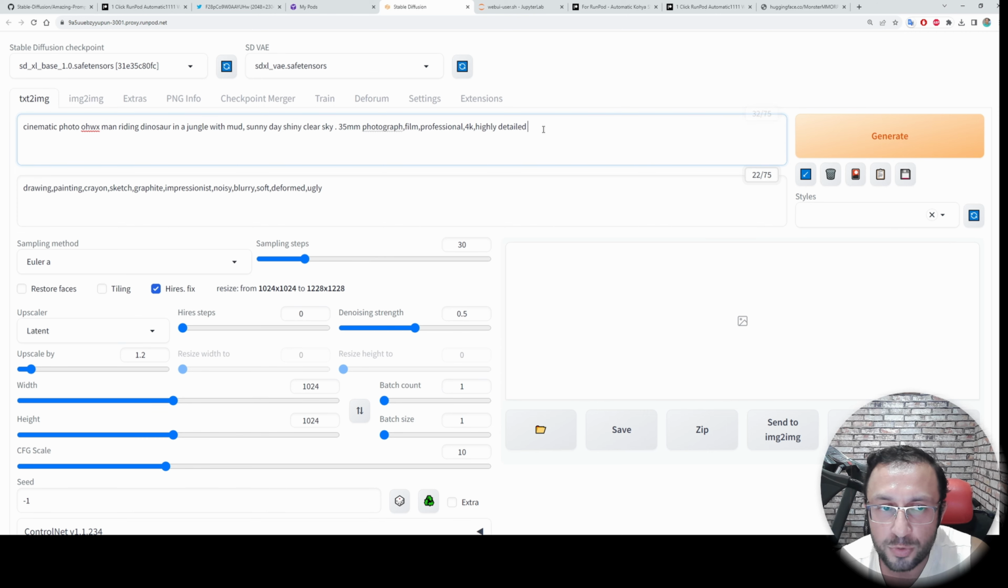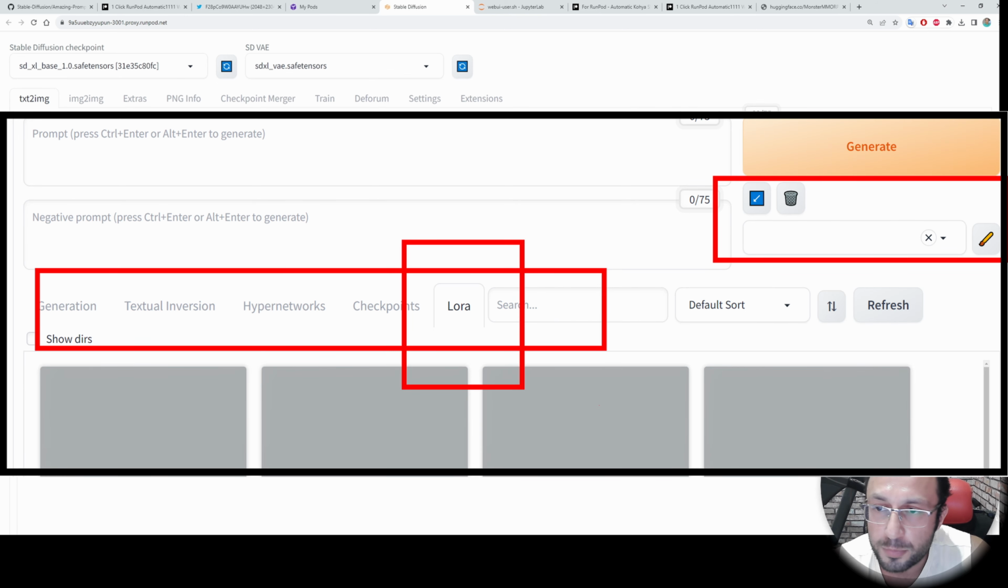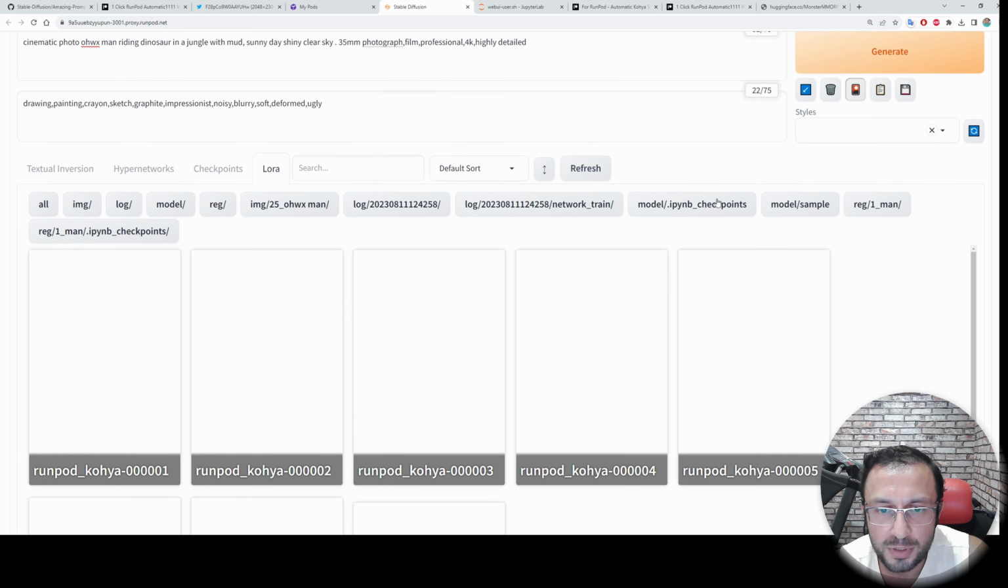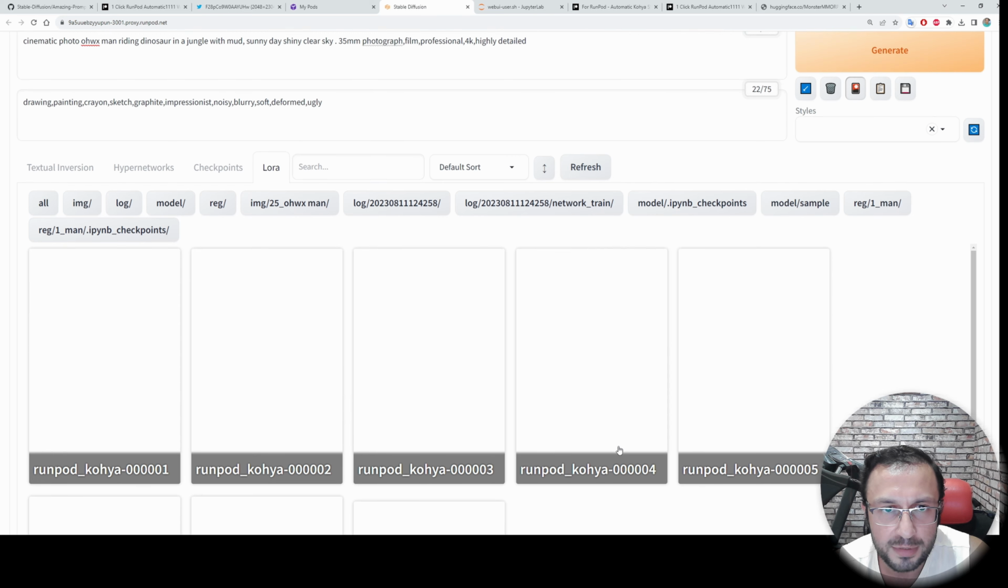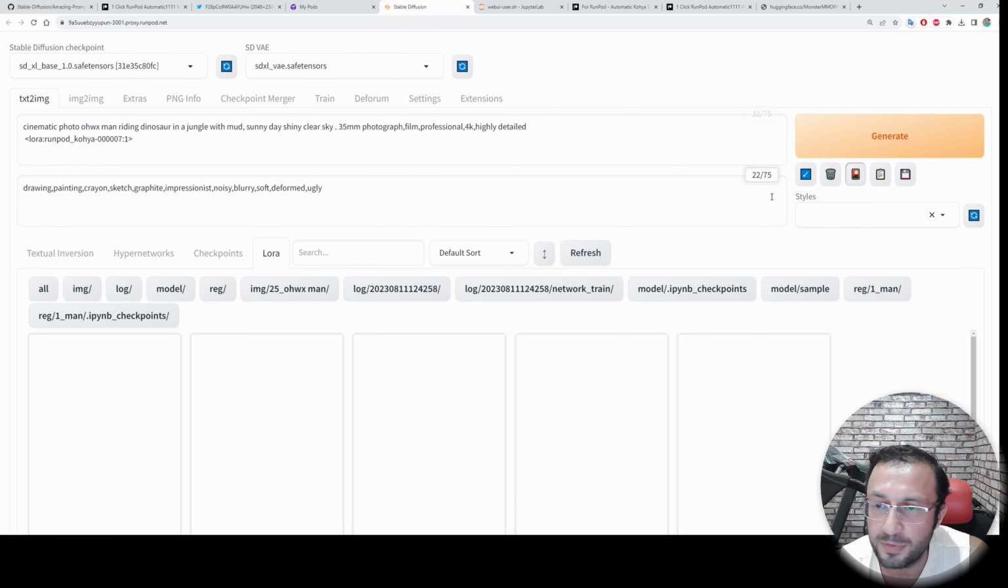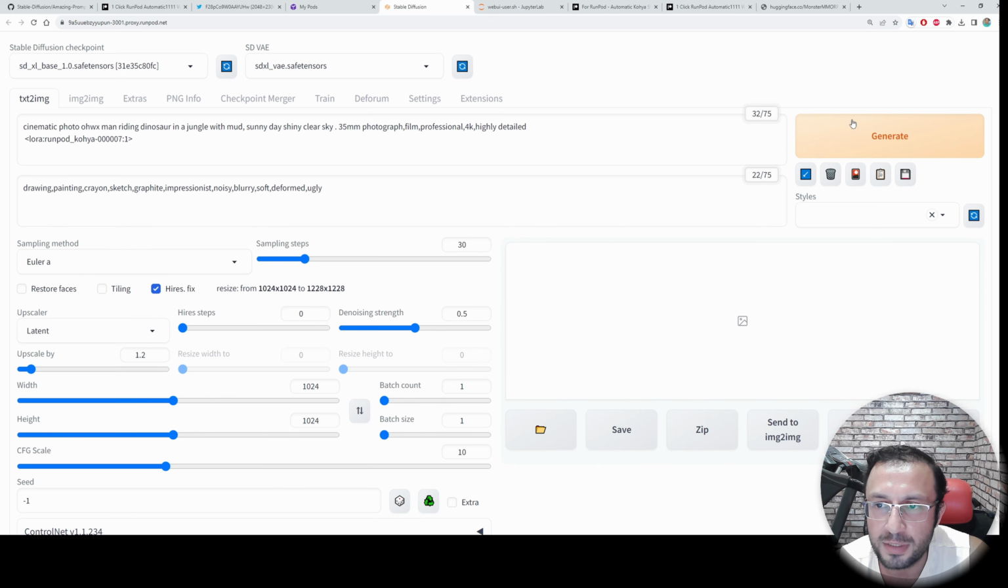And one more thing, you need to also append your trained LoRA. So where is the LoRA? LoRA is currently from this icon, but when the development branch of Automatic1111 Web UI merged into main branch, this icon is gone and the LoRA tab will be here. So don't get confused. So these are our LoRA files. For example, let's append the 7th one. This is usually the best one with these settings. Okay, let's close it and let's generate.